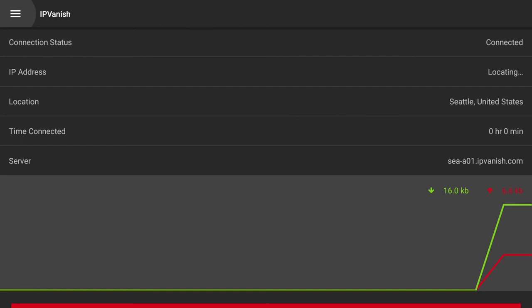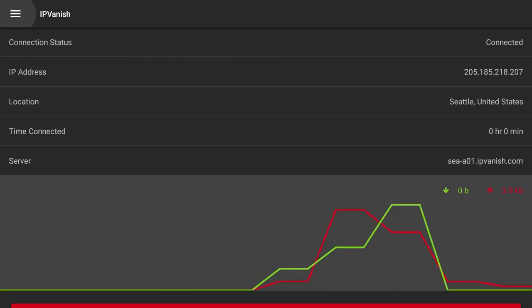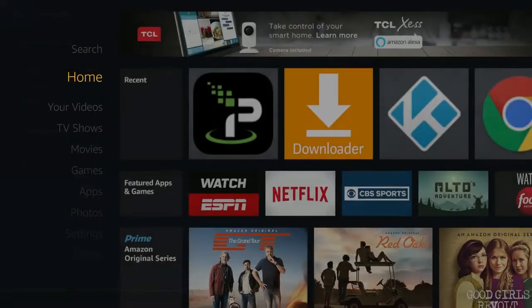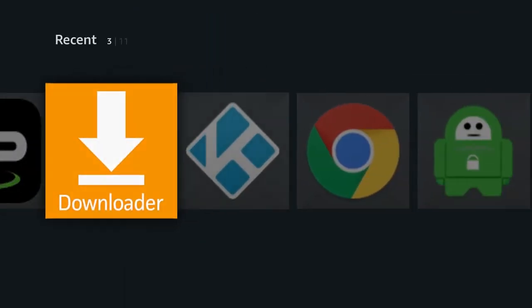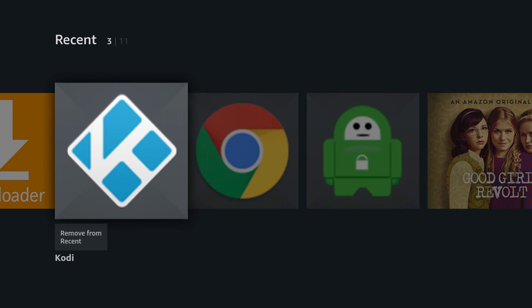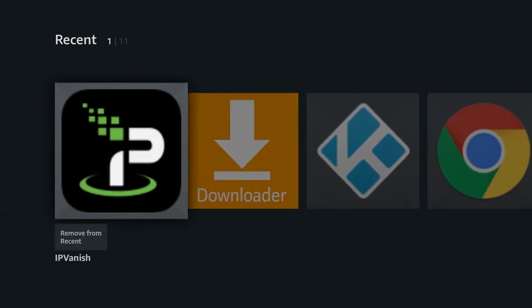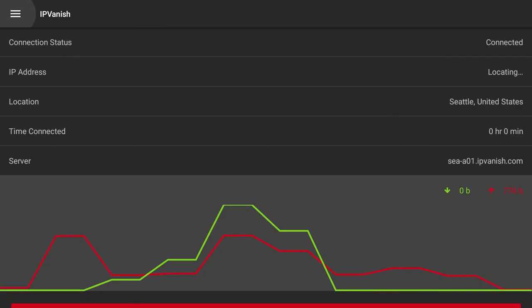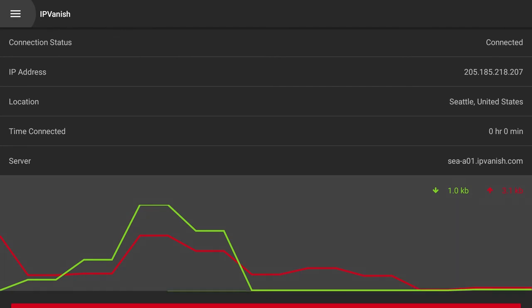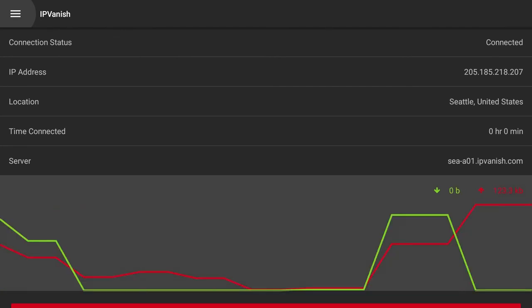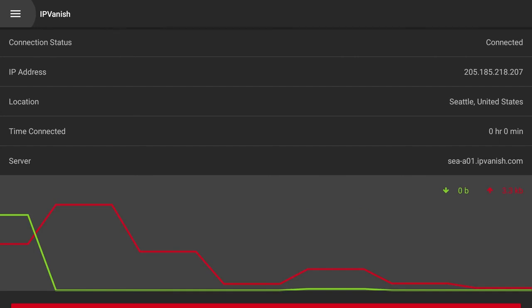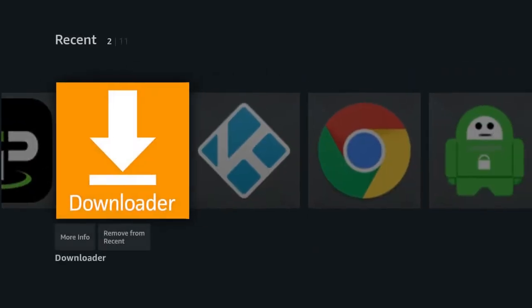And one thing that I do want to show you is after it's connected and you receive an IP address, as you can see it just happened. The neat thing about this is you can just click your home button on your remote, and then you can go into your various programs such as Kodi or whatever application you want to use. And it will stay connected in the background. You can check that by coming back into the application, and you're going to see there that the program is still running in the background.